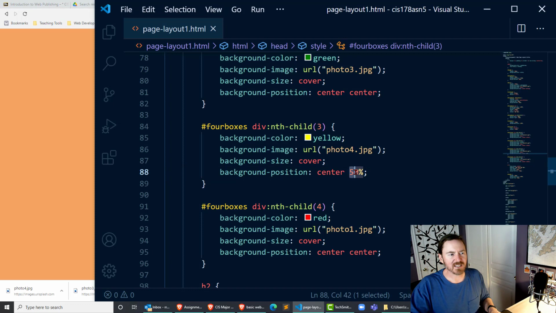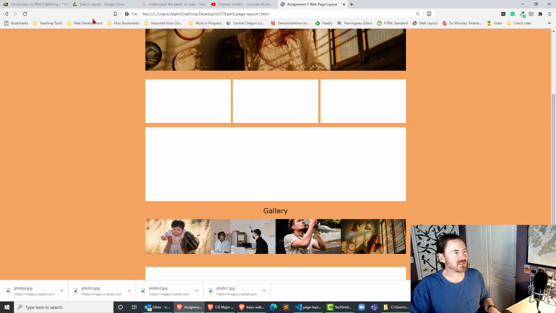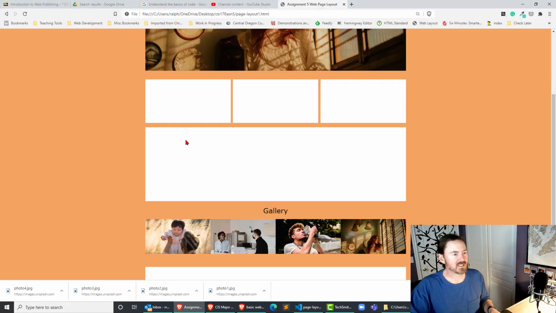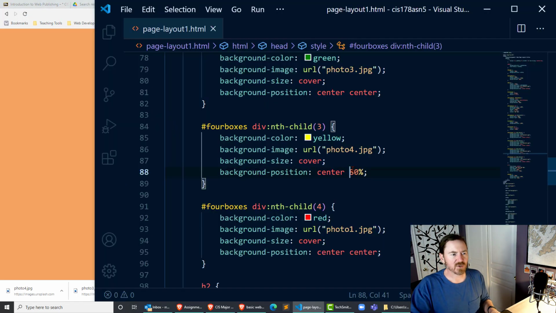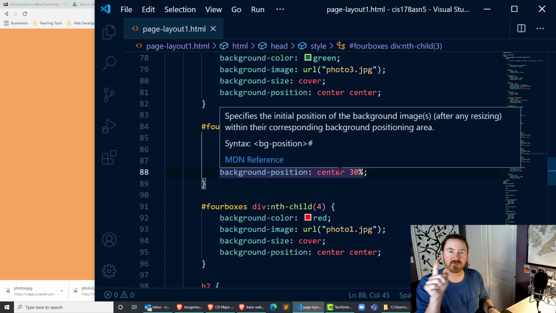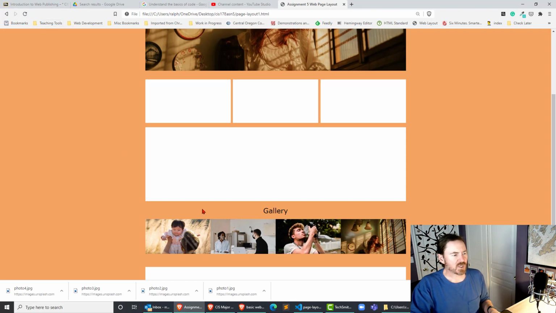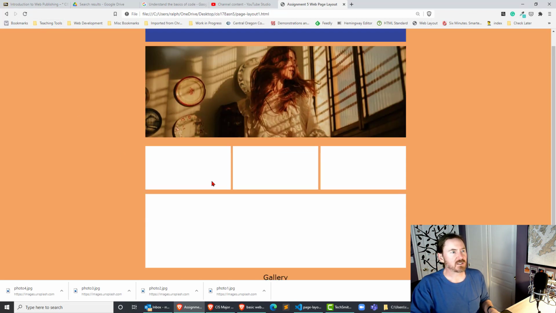What if I dial this down to 30%? There we go. So now I can start to see the person's face better, and I can see that they're holding a camera a little bit more easily. And I could have gone the other way too. So I could have tried 80%, and that would have shifted. So I'm seeing more of the lower part there. So I'm going to go back to 30%. I'm pretty satisfied with that. So don't forget, this first word center, that's the horizontal movement. And then the second value is the up and down movement. Okay, I think that's pretty good. So that takes care of putting those images in.